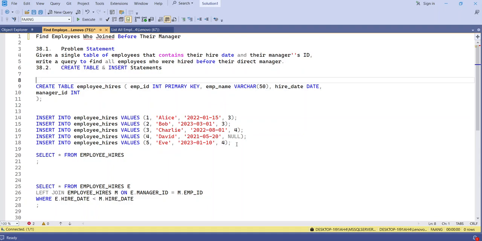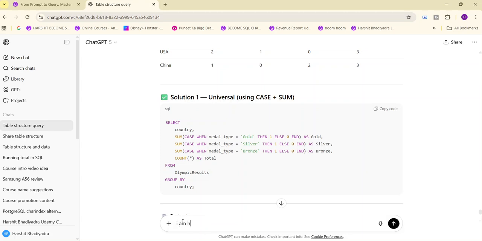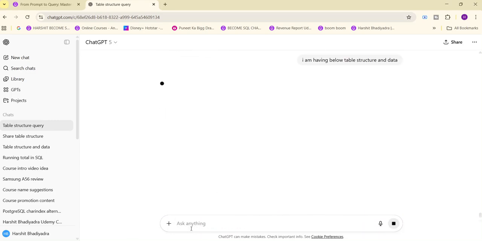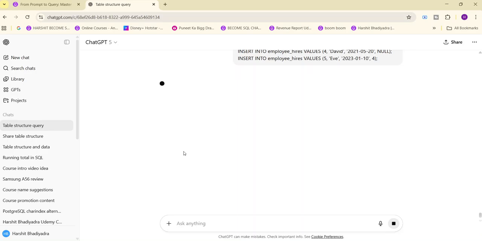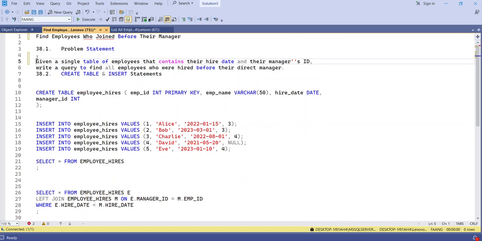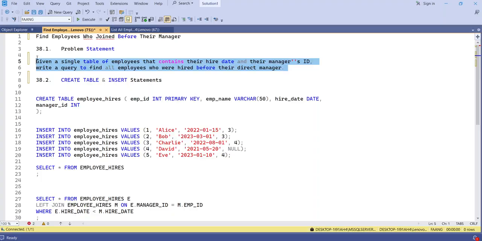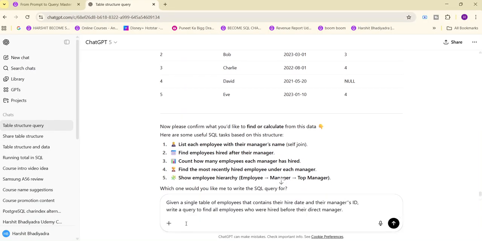Okay, so let me copy this table structure and data. So I have the below table structure and data. I'm asking ChatGPT the same thing. I'm sharing my table structure and data with ChatGPT. And now, given a single table of employees that contains their hire date and their manager's ID, okay, so this is my problem statement. Fine. Let me ask ChatGPT about the same.